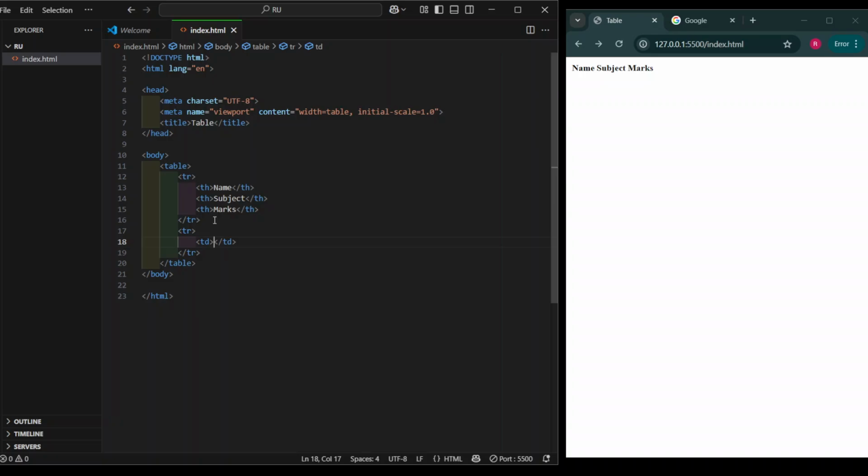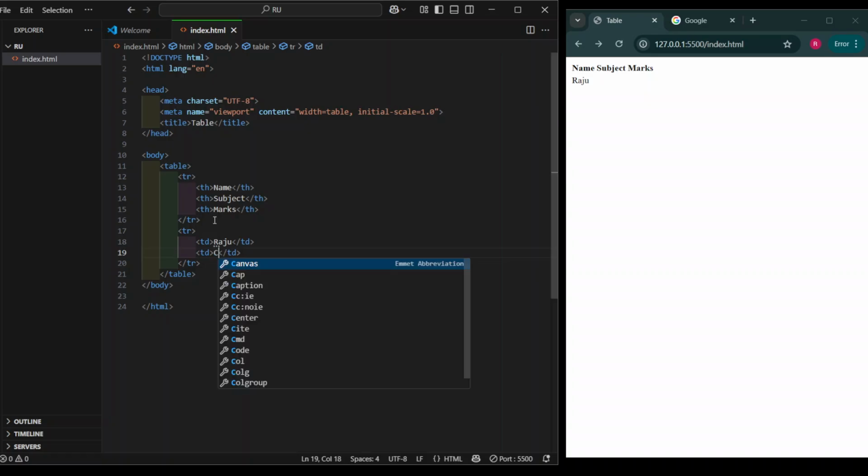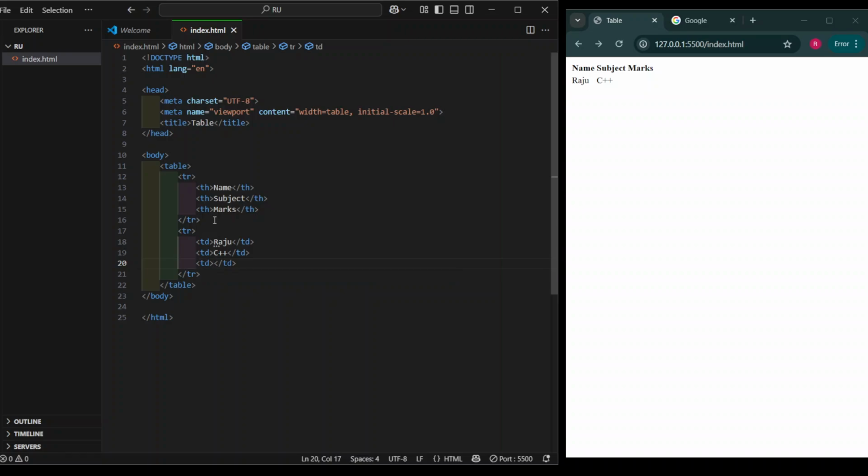How will the data be? Data will be like Raju, table data, that is subject. Let me write it as C++. One more data, I will be writing marks, right? Marks, let it be 85. Okay, and this is over. Next, what I'm going to do?